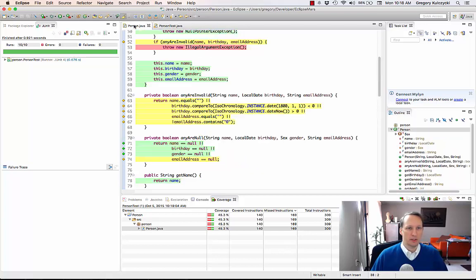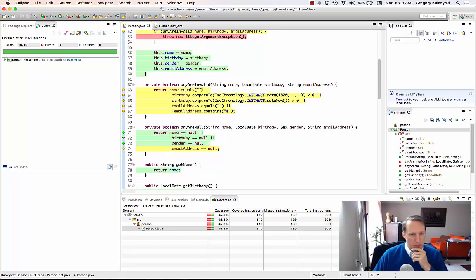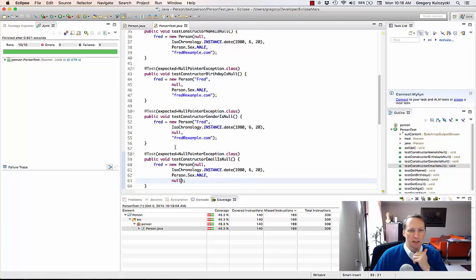Let's go and look at this. This is interesting. So for email address, we're still not covering all two branches of that, and that's probably because I forgot to change Fred to null, and there it is, or null back to Fred, I mean. Okay, so I forgot to change the name back to non-null.